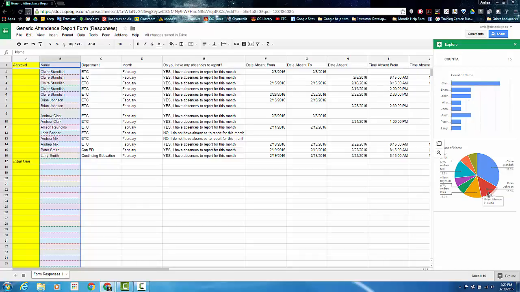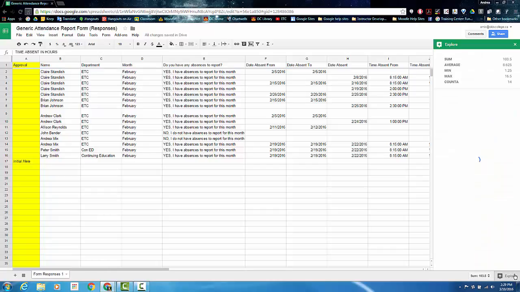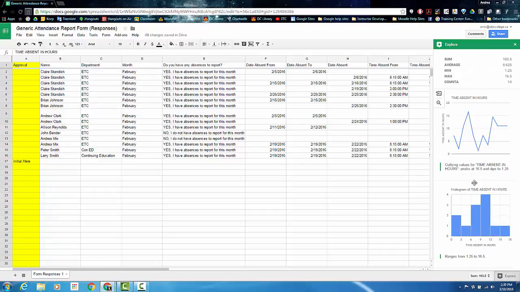Depending on which column you choose, you can use this Explore option in the other columns. So in this case, time absent in hours, if I select this one and choose my Explore button, I can now see some charts and graphs it makes, but I can also just see the average absence that I've had in this department is 8.625 hours, minimum from 1.25, maximum up to 16.5. So you can choose various columns, hit the Explore button, and see the kinds of charts that it gives you.